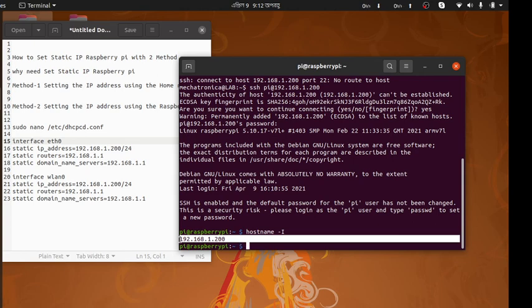So that's how you can set a static IP on your Raspberry Pi, and you get more idea if you read my article. I provide this article in my video description.